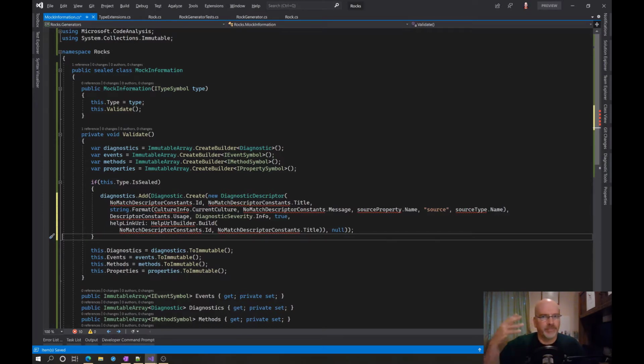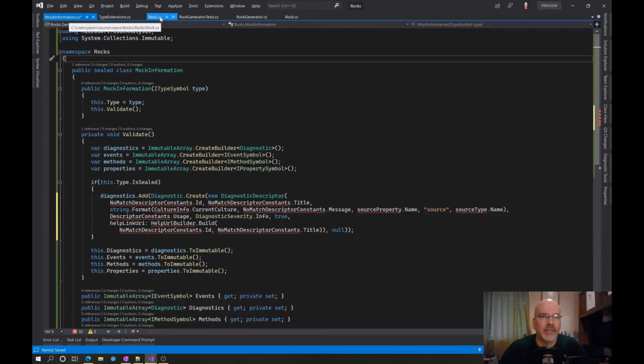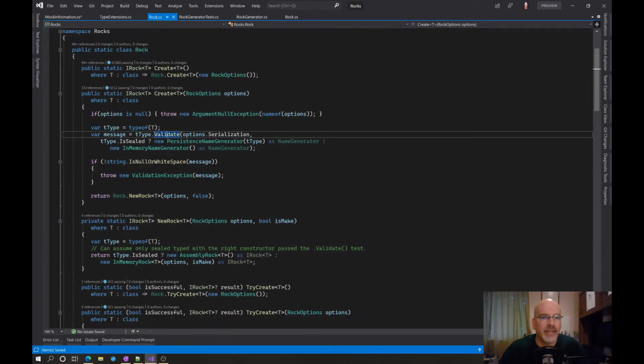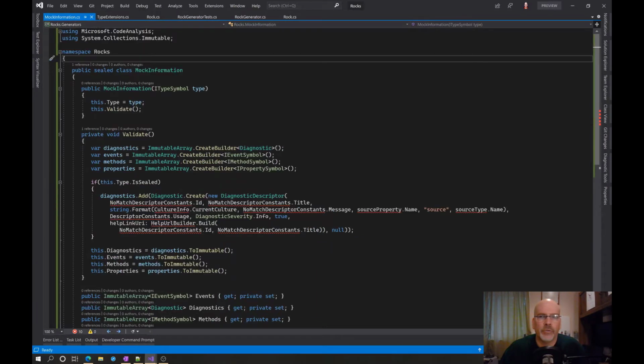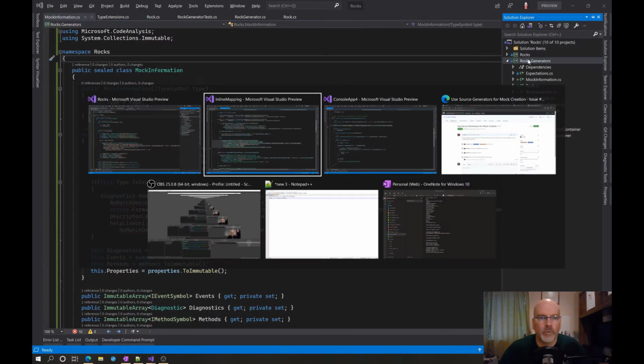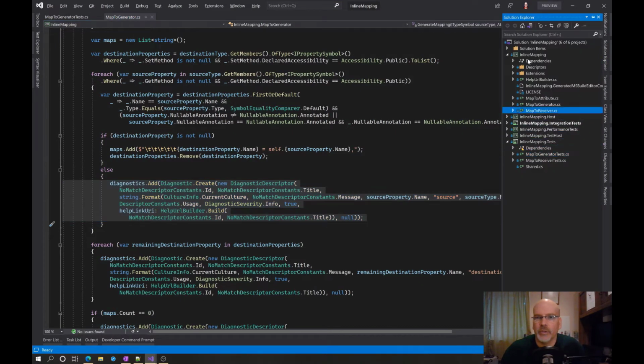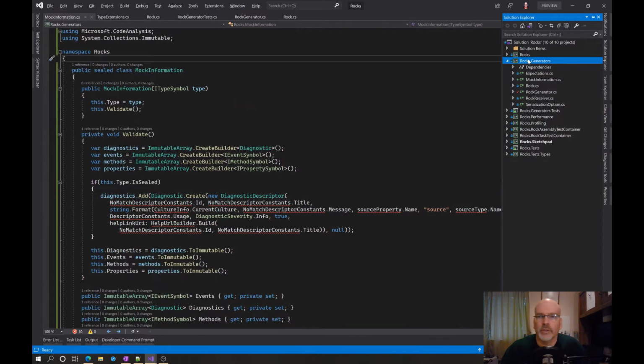And of course, what did I do here before in Rocks? I'm in the thing. So we would throw a validation exception, which is not what we want to do. We want to actually do stuff like what we did in inline mapping, which is have descriptors. Yes. So that's what we're going to do here.